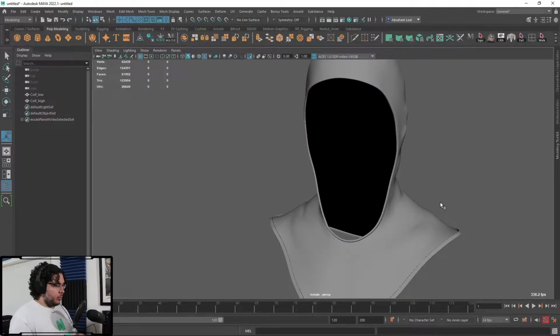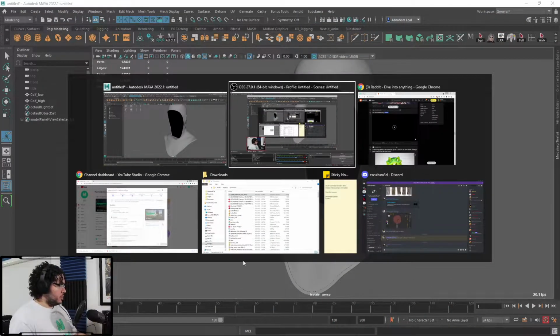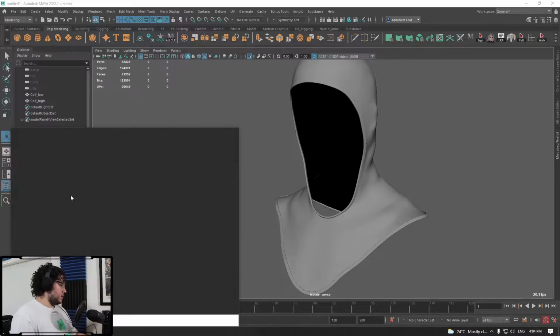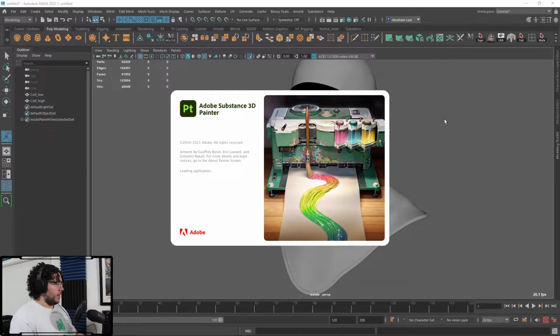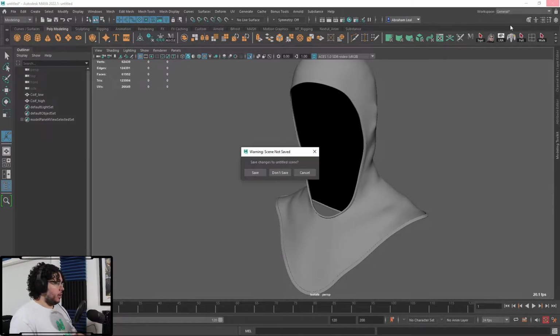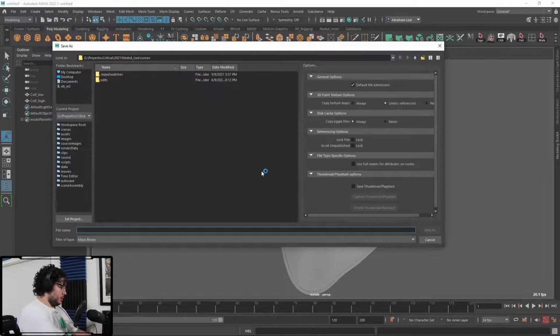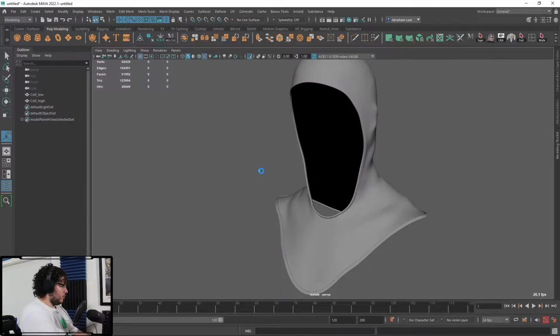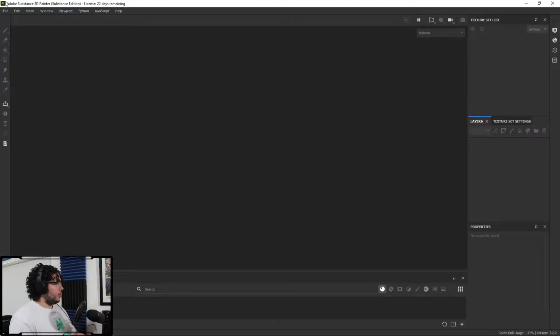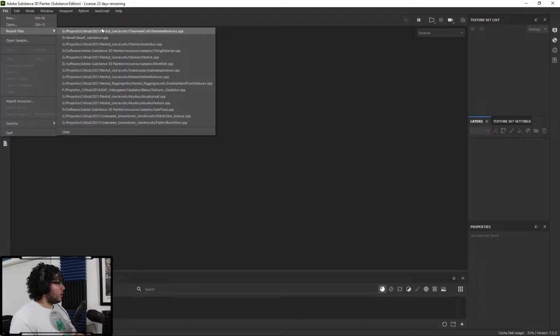So here we go. The first thing I need to do is jump into Substance, because we need to export the textures out. I'm actually going to close Maya, we don't need it anymore. Let's just save the scene. I don't remember if I saved the scene before or not. Chainmail coif, there we go. We're just going to open recent and open our chainmail textures.